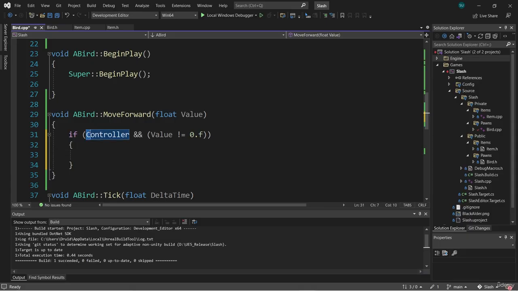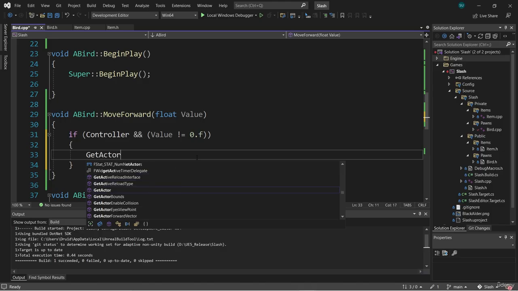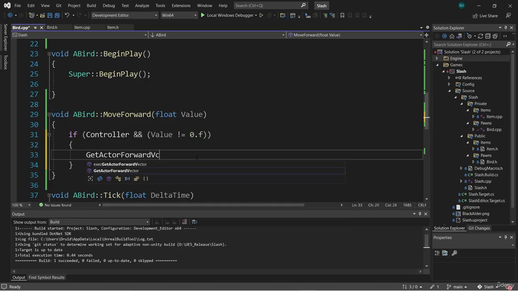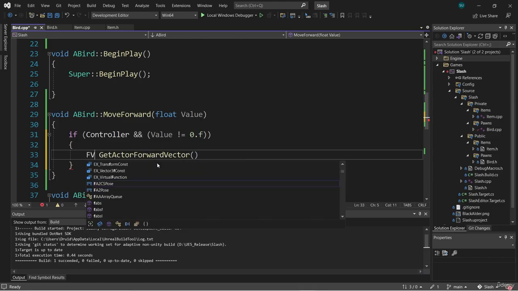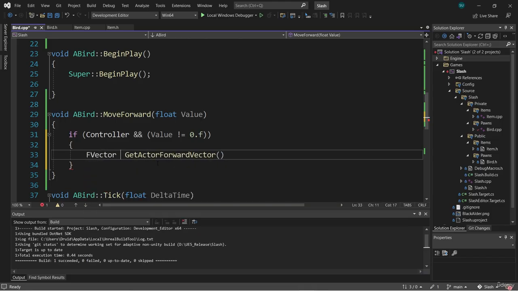Now, if the controller is valid and value is not 0, we want to move forward, which means we need to know the direction to move. Well, we know about getActor forward vector. If we call this, then this returns an f vector, and we can store this in a local f vector variable called, say, forward. So now that we have the forward vector, we can use this.